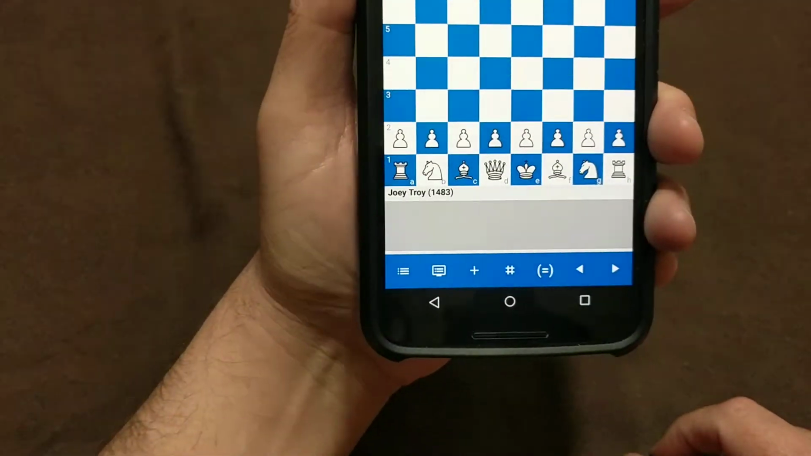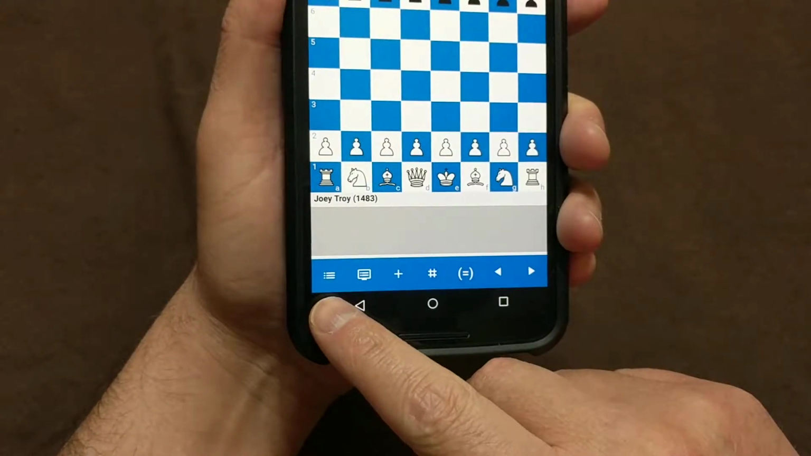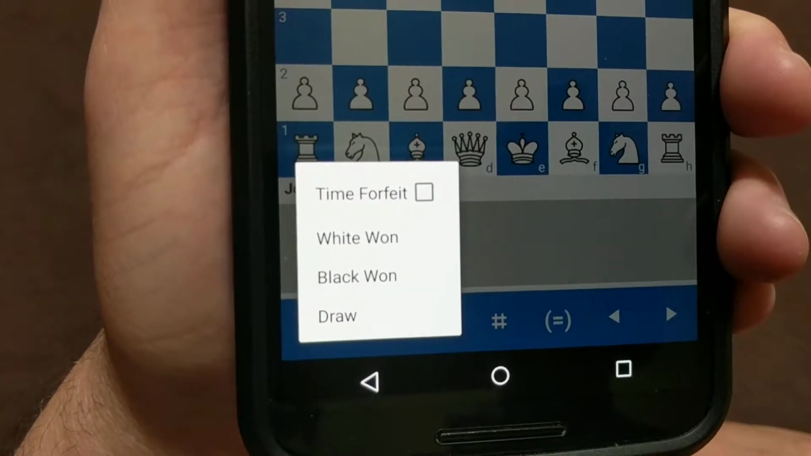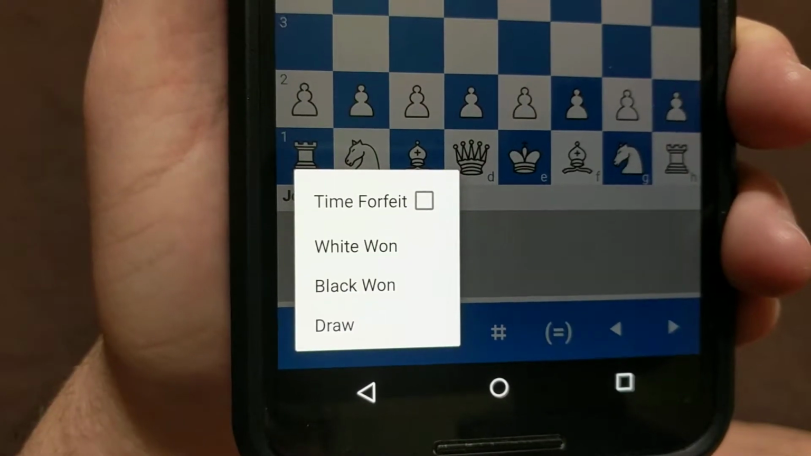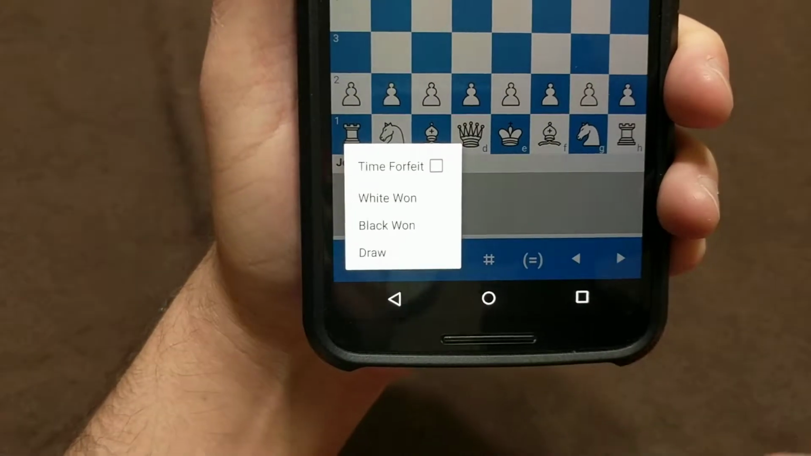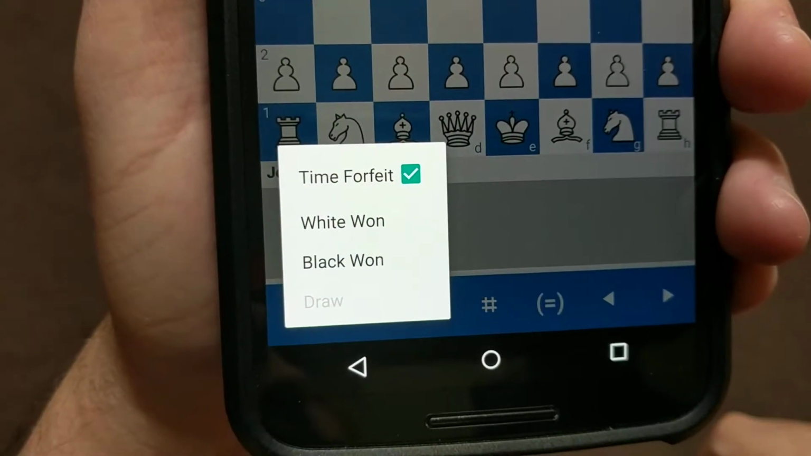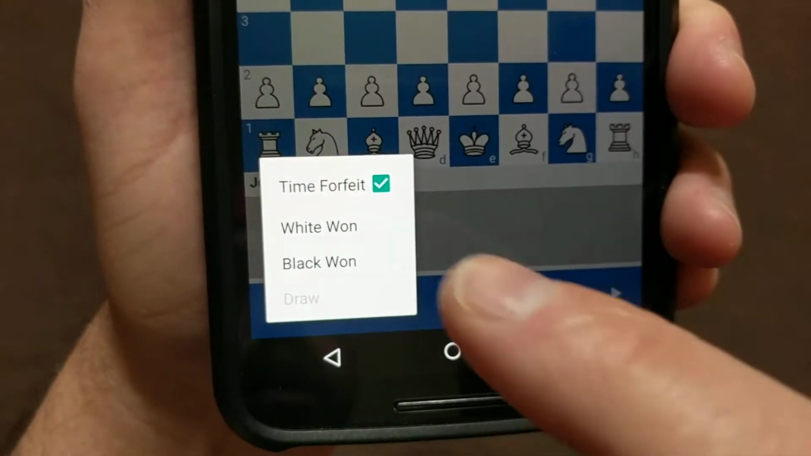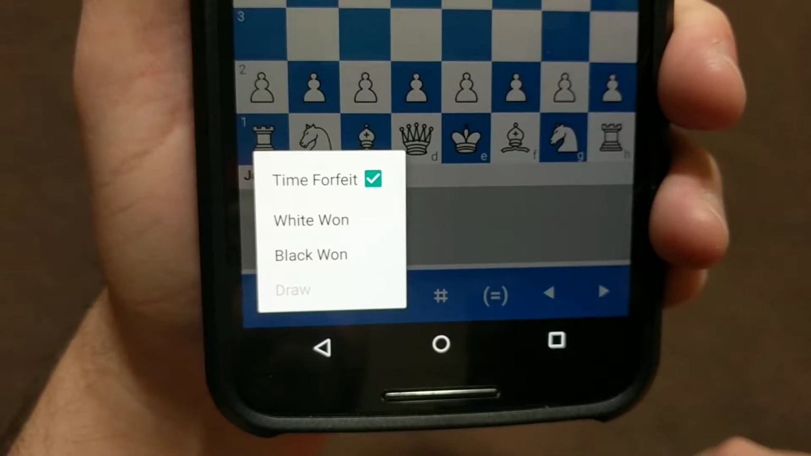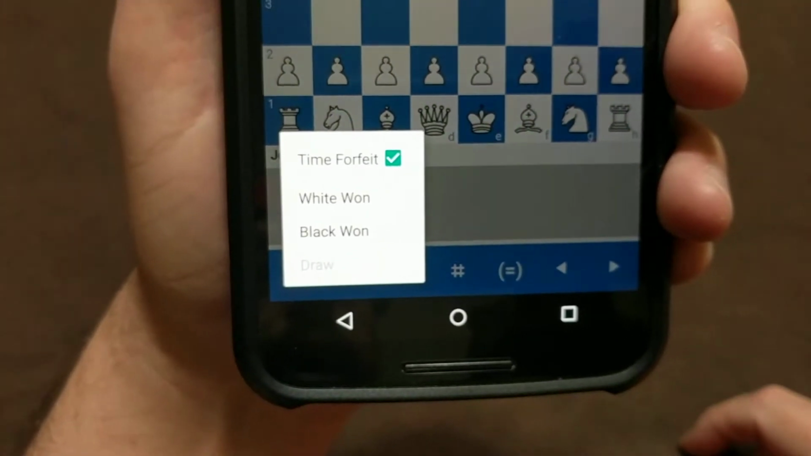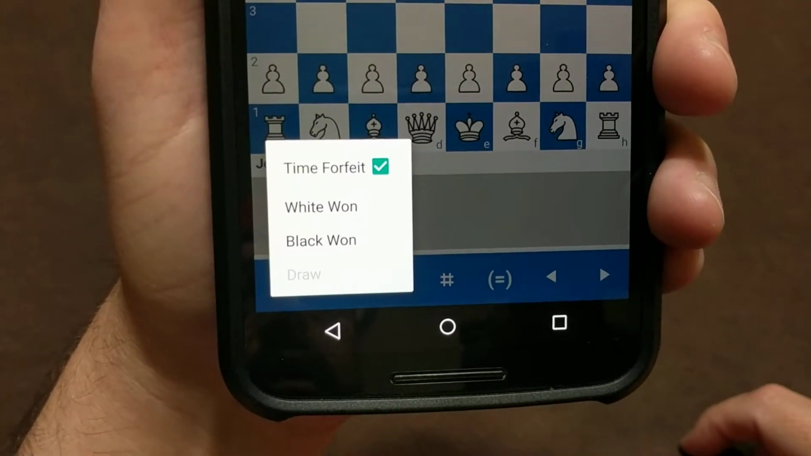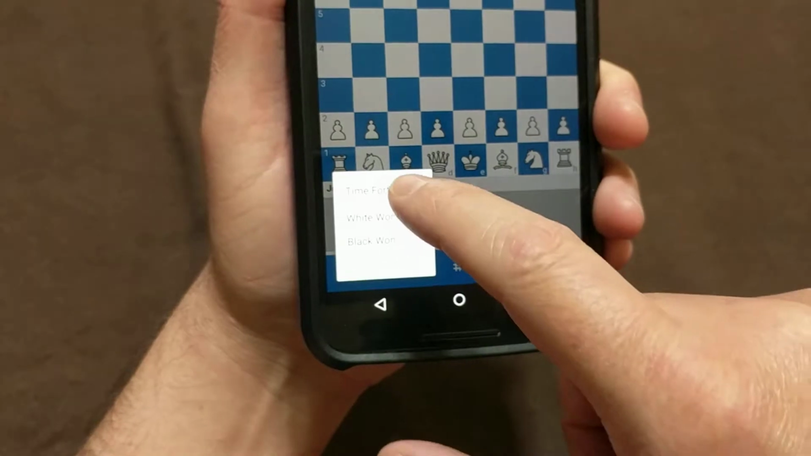At the very bottom, we have the menu to end the game. So when you're done with the game and you're ready to finish the game, you can click on white won, black won, or draw. And if there was a time forfeit, if somebody lost on time, you just simply check mark that and it lets you know it's a time forfeit, and then you just choose the color. This is a feature that we added, so it keeps track of when you actually have forfeits inside the PGN. So if you ever go back and look at the PGN later in ChessBase or another application, it'll list that there was actually a time forfeit on that game.